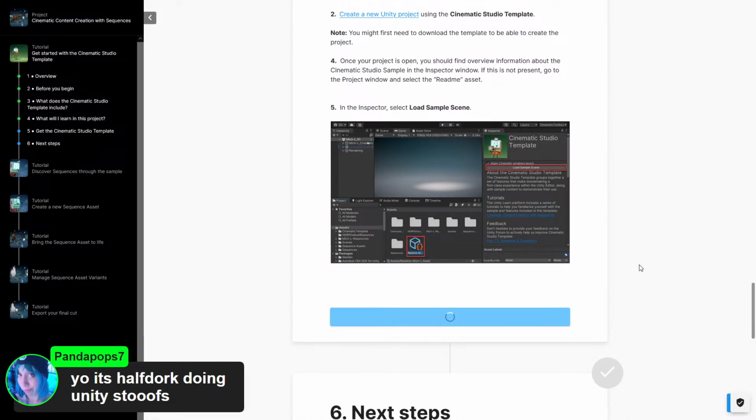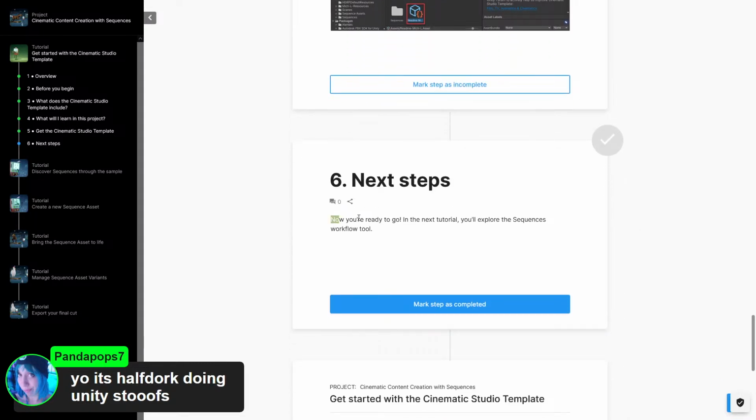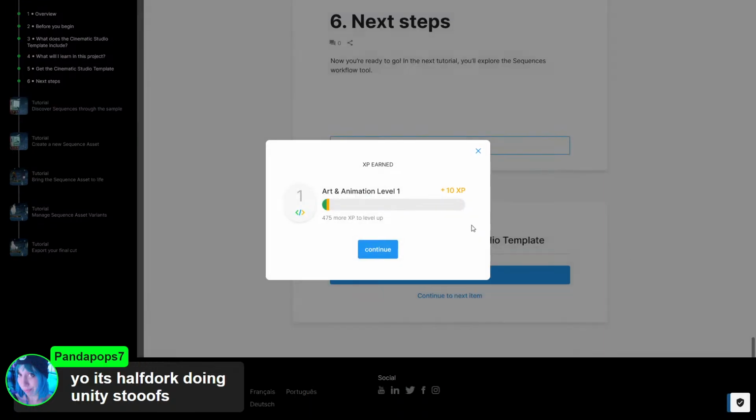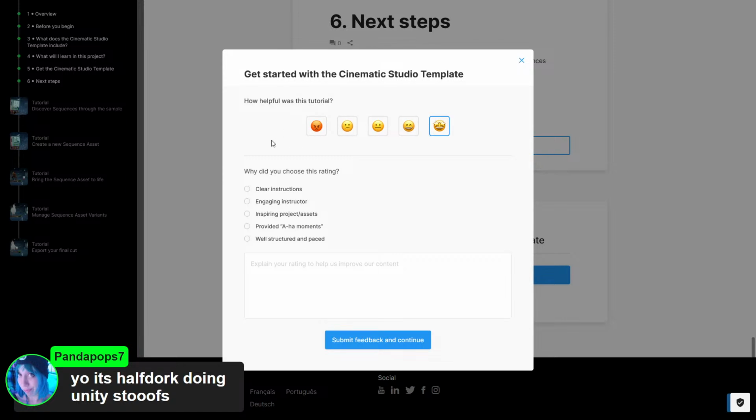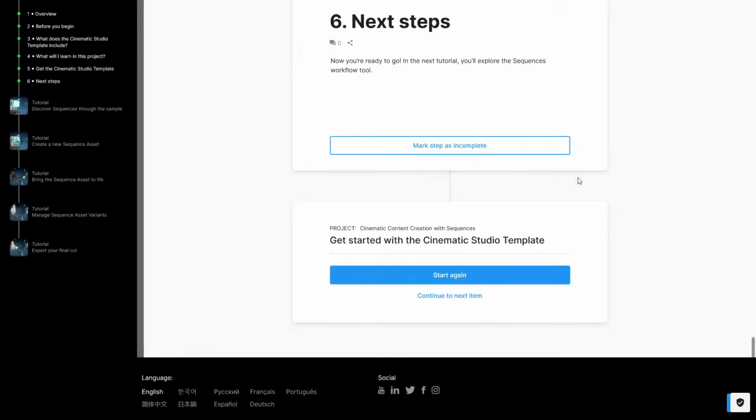Okay. Now you're ready to go. In the next tutorial, you'll explore the sequences. Okay. Very clear. Thank you. Thank you, Unity.